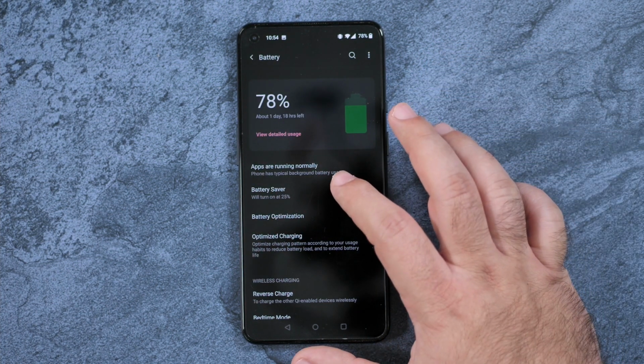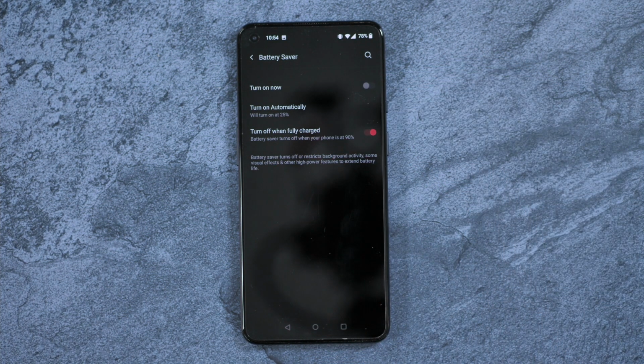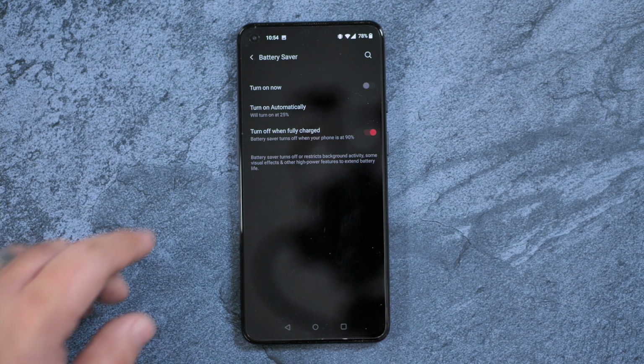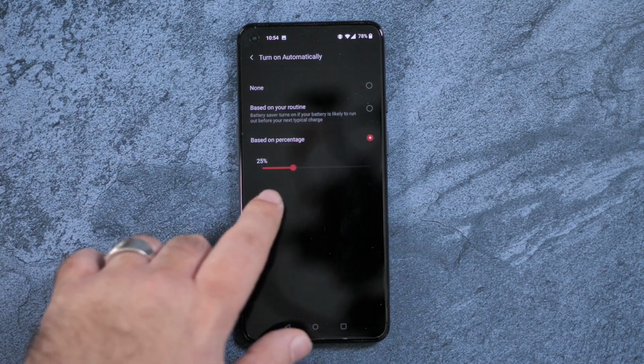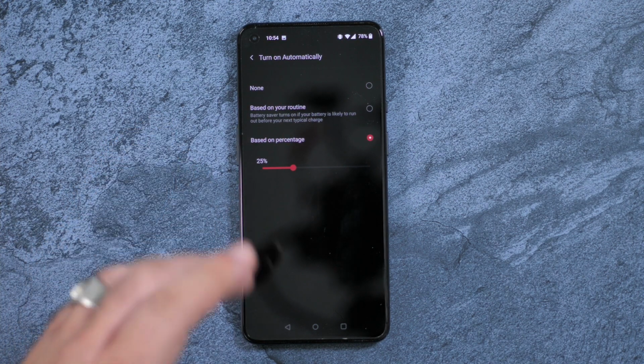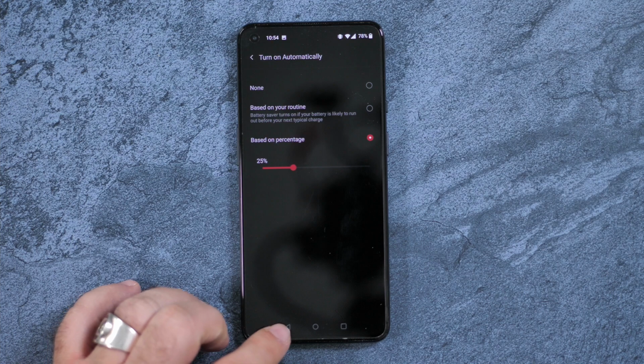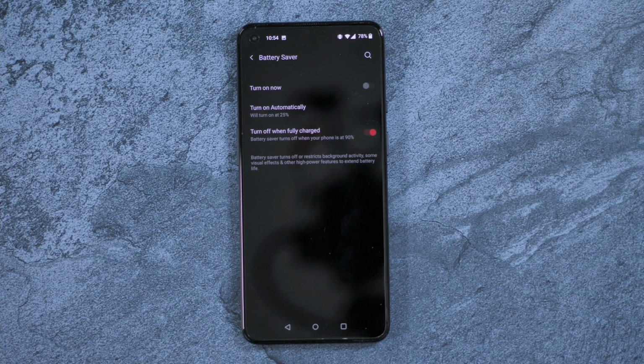So in battery, the first thing we're going to want to check on is battery saver. I recommend turning this on automatically at 25%. Now, when you first get it, it's pretty low, but it's just one thing that I really recommend. 25% is good. That way you're not at like 15% or 10% and panicking. At 25%, you feel comfortable, you feel like you can make it the rest of the day with battery saver on, and 25% should get you through whatever panic you might be in.